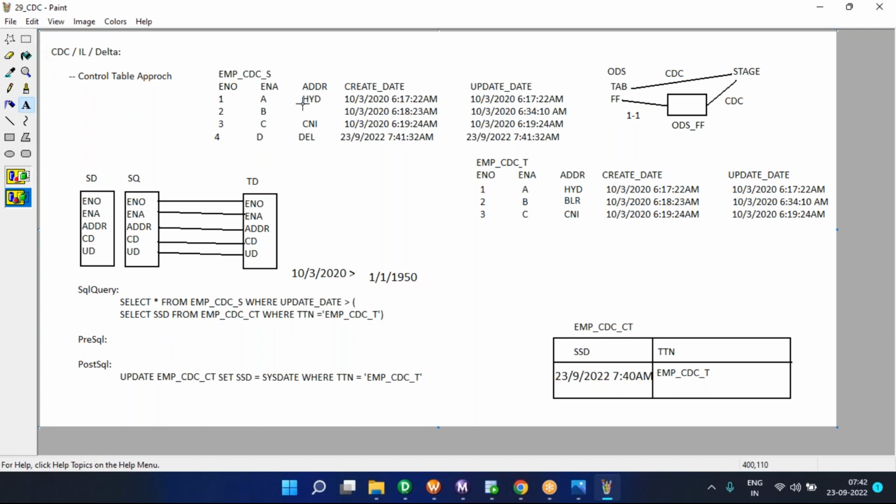So this employee number 2 has moved to USA, and we will update the update date here with the system date. Today we have 23/9/2022 and the time here is 7:42, some 40 seconds AM. So like that, before we start executing the second time, in the source table we have one new record inserted and, of the existing 3 records, 1 record got updated. Total there are 4 records now. Out of 4 records, the mapping should extract only 2 records, the latest inserted and latest updated records.